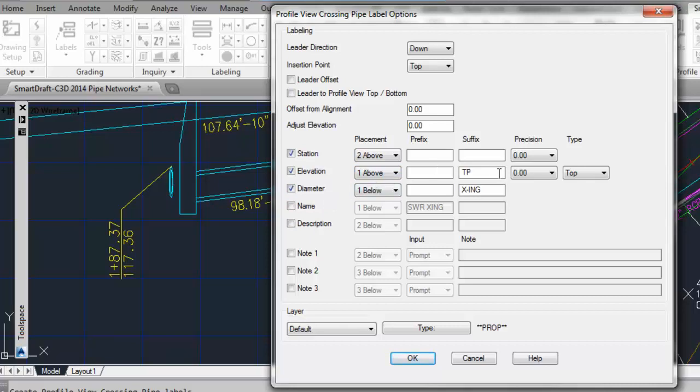Do you want it to have a prefix and or a suffix? If you want a space between the elevation value and the suffix, add a space in the suffix value. What precision do you want the elevation to be? You can select that. And what actual elevation from the pipe will be labeled? Top of pipe, crown of pipe, center of pipe, invert of the pipe, or the bottom of the pipe. In our particular case, just to see if the values match what we selected using a Civil 3D label, we will pick top of pipe.